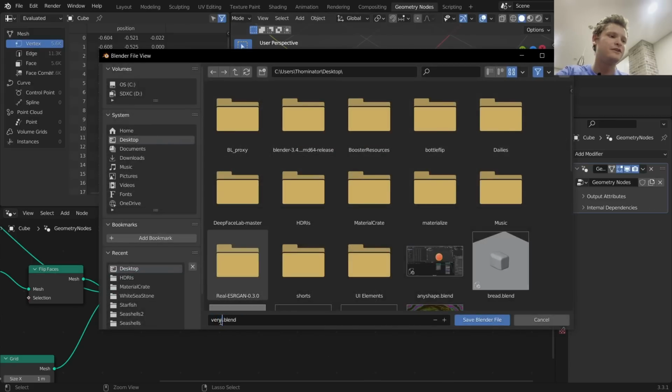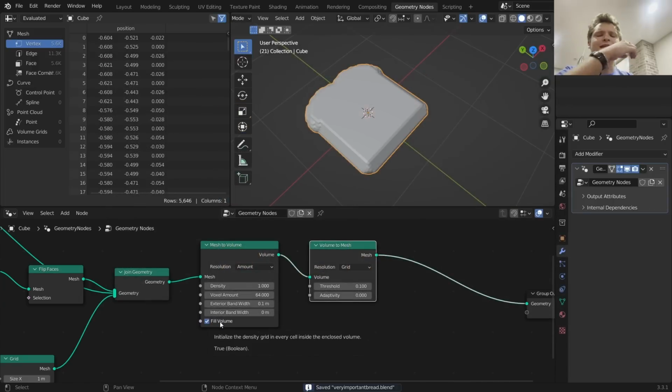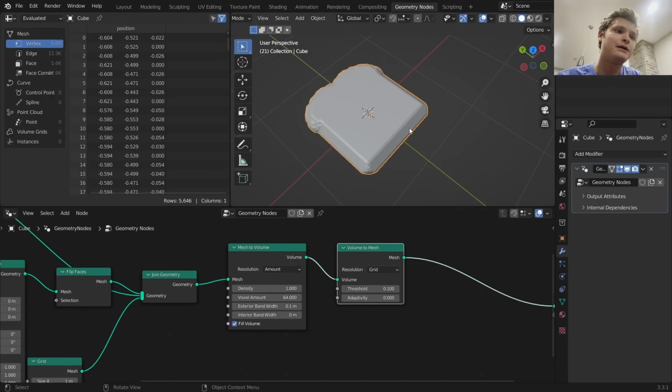We'll call it very important bread. And that's kind of a bit of a, not a repetition. Like, we all know bread's important, so why do we have to call it important? It's kind of like a waste of words in a sense. That was me trying to be funny.